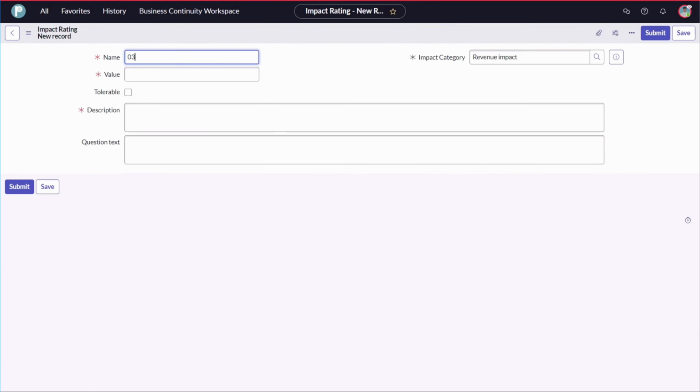And finally, he completes the form for High Impact Rating. He assigns the value as 3. He leaves the tolerable field unchecked. He updates the description as a disruption results in a revenue loss of more than $1 million. He then submits the form.